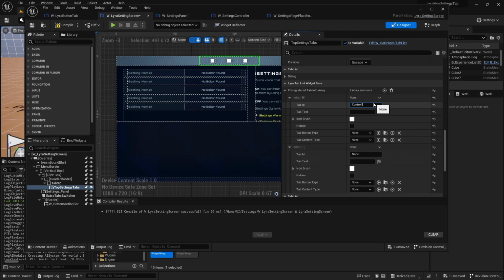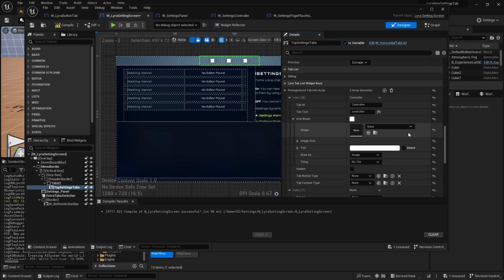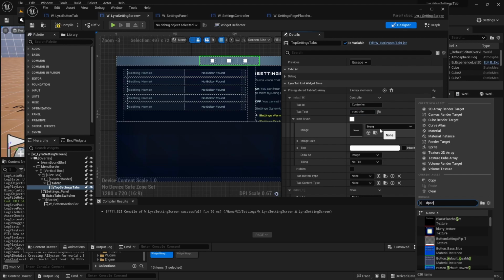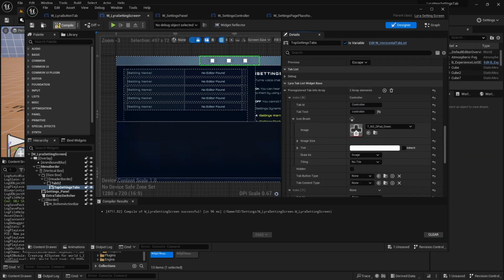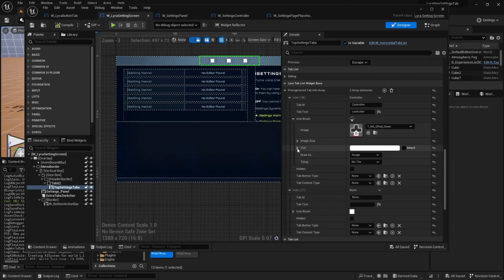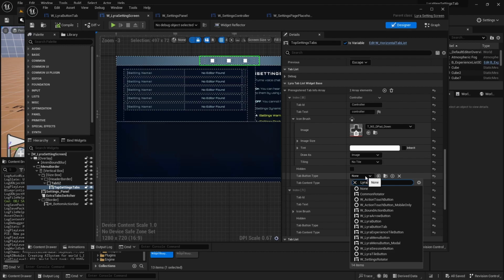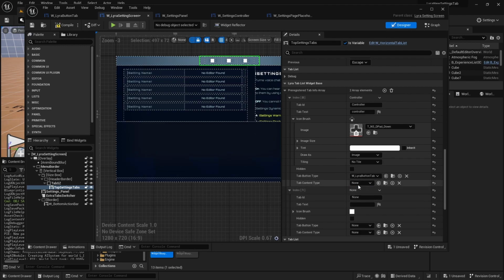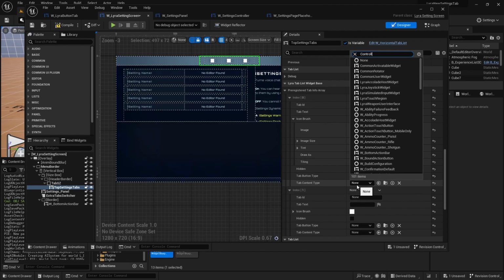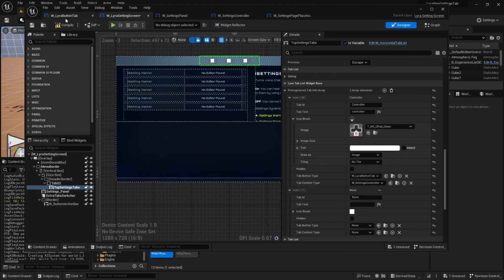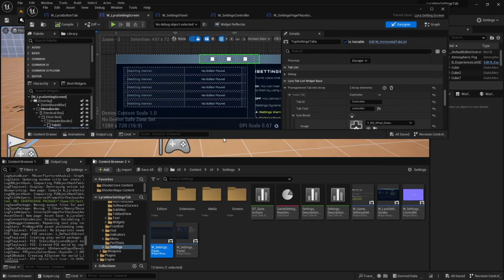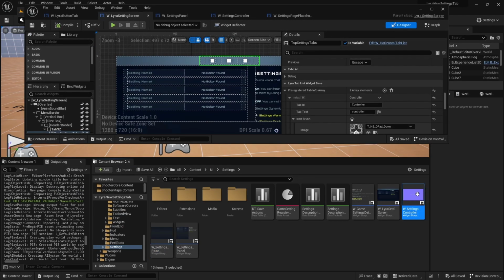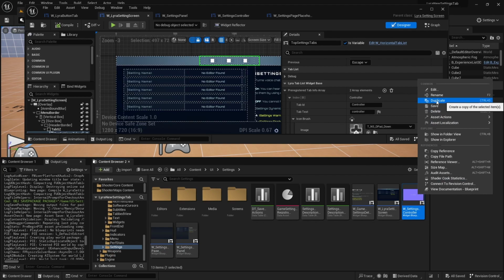Put in controller, and then the text is controller. The icon brush is just the D-pad. I guess I'll just choose the D-pad down. And okay, that looks pretty good. And then it's just a Lyra button tab. And then the content type is just the controller.